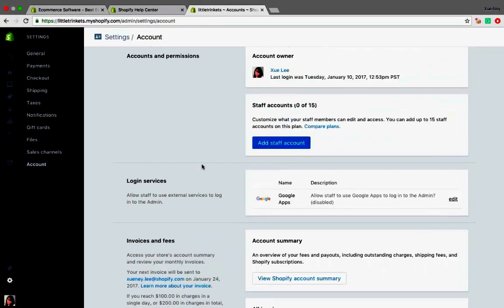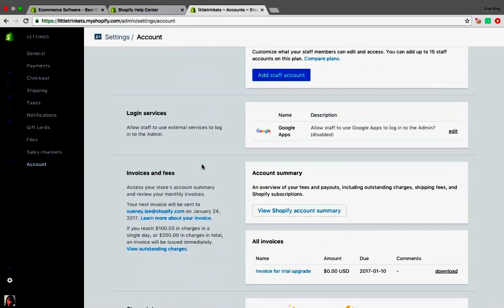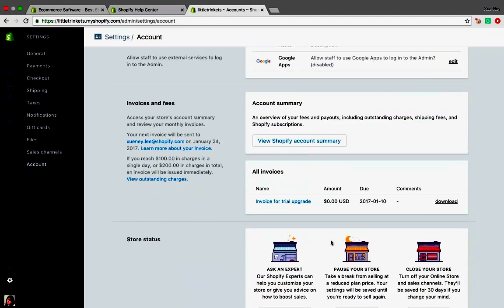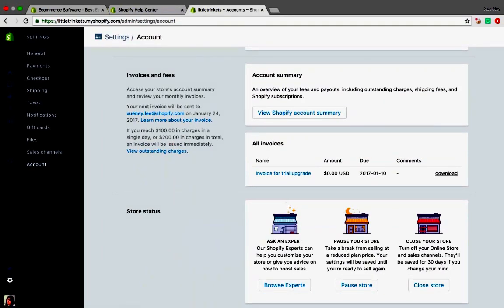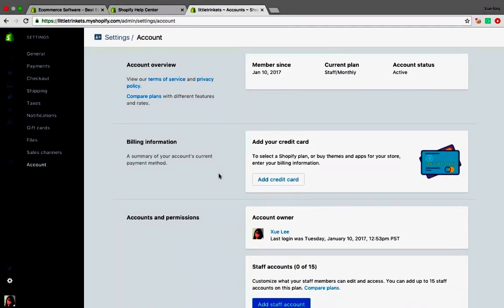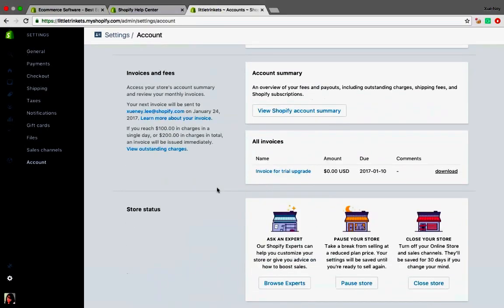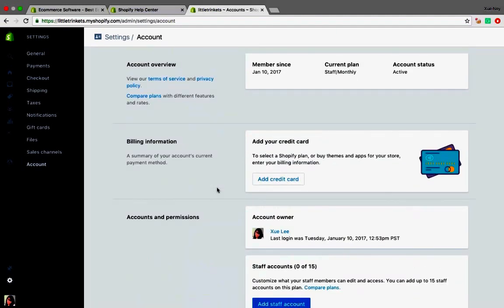Other information on your account page also includes your account summary. So any kind of fees, such as invoices for your shipping labels that you may purchase, will show up here. Your invoices for your monthly services will show up here as well. If you need to pause the store, find an expert for your store, or close your store, all that information is available on your account page. As long as you're logged in as the account owner, you can make those changes. Any other staff won't have access to make any changes on this particular page.